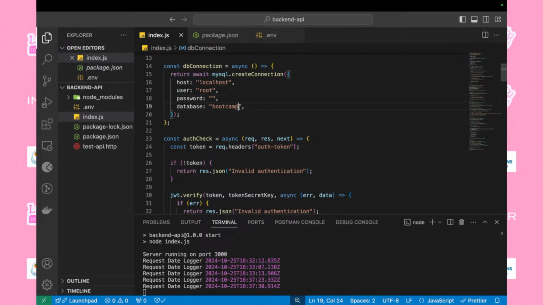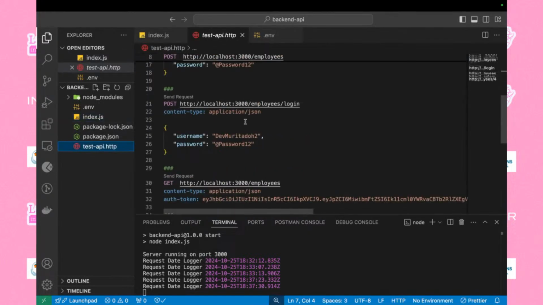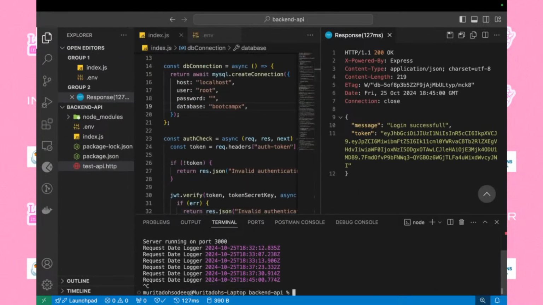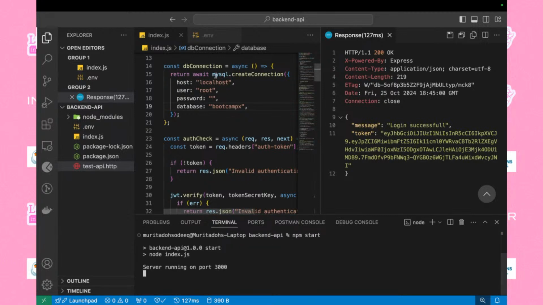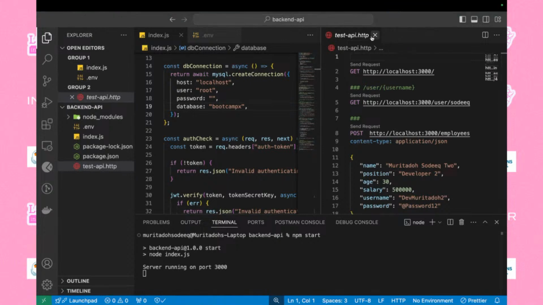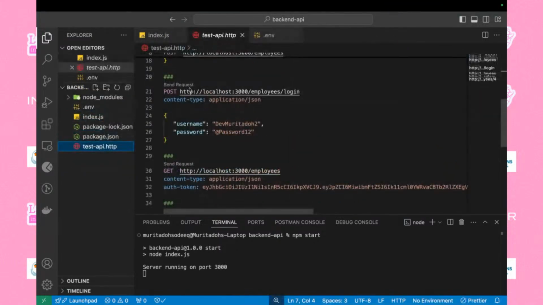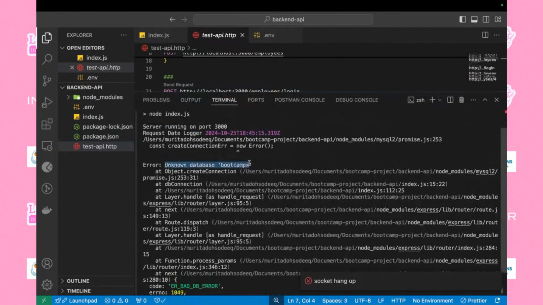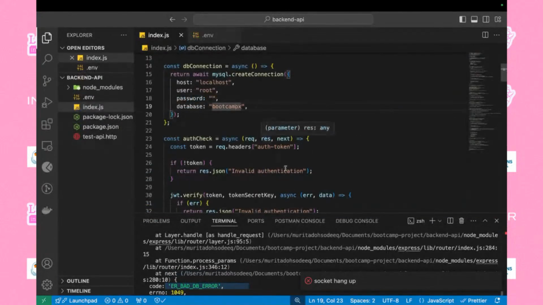If I put in the wrong database over here, database X, there is no database called database X. If I try to test my application, it's going to throw an error. I need to stop it and run it again. If I run it again, it must throw an error because there is no database with that value. Can we see that? Unknown database X. You need to make a connection to the database before you can actually use it.